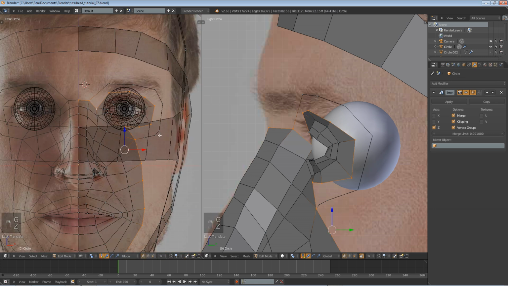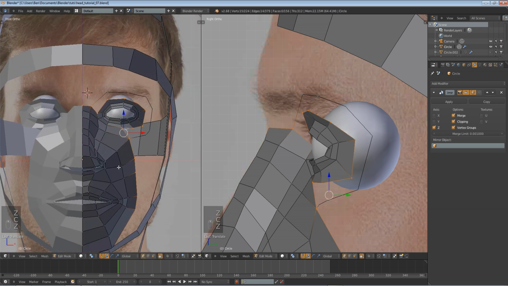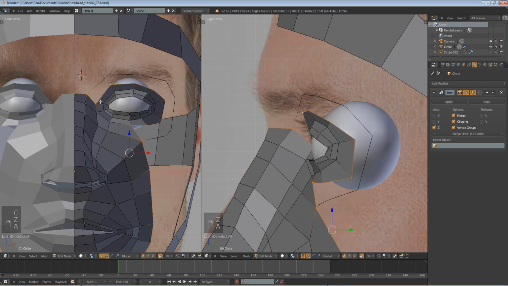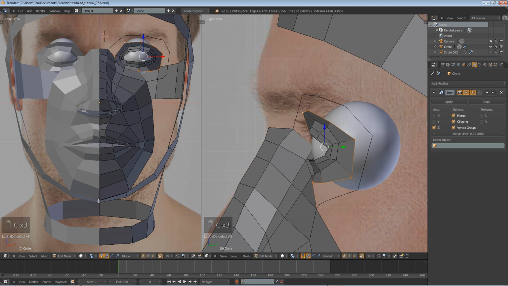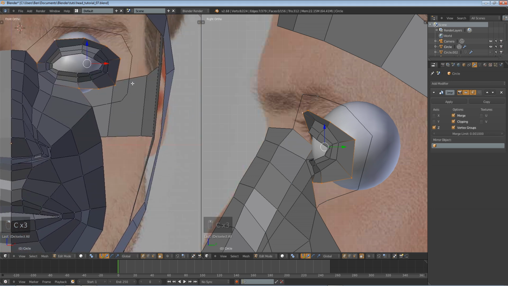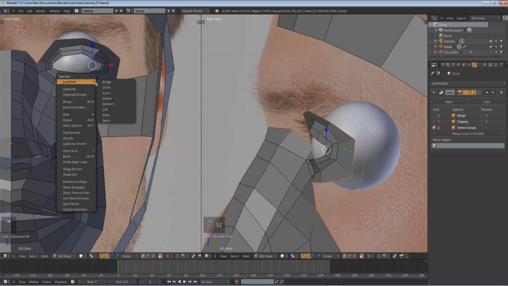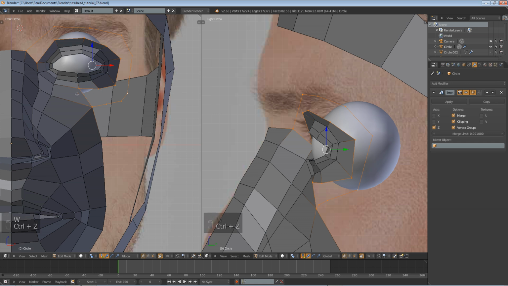and what we're going to do is Alt select this edge loop right here. Alt select and press C and middle mouse button, and we're just gonna unpaint the ones that we don't want, and then select this loop and do W loop tools bridge. Oh no, it doesn't work because they are technically the same edge loop. Okay, we'll just have to do these manually.